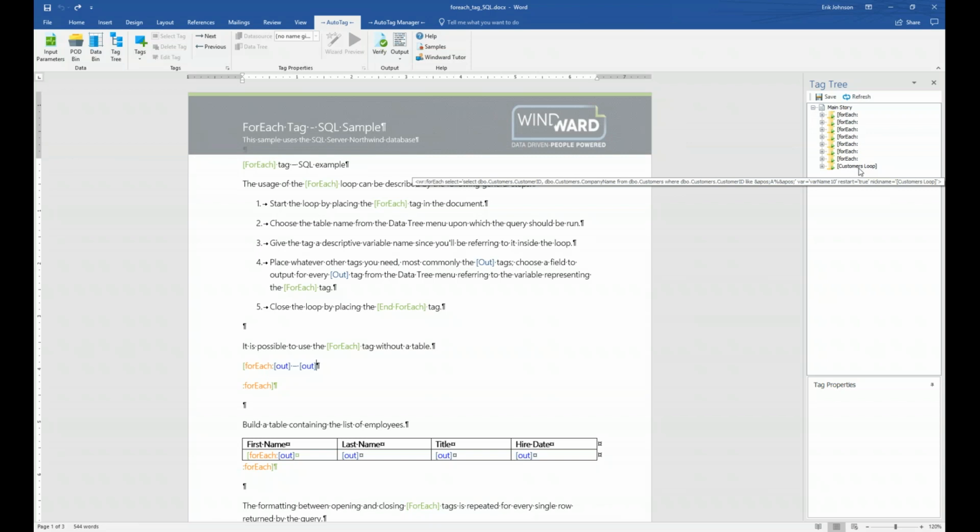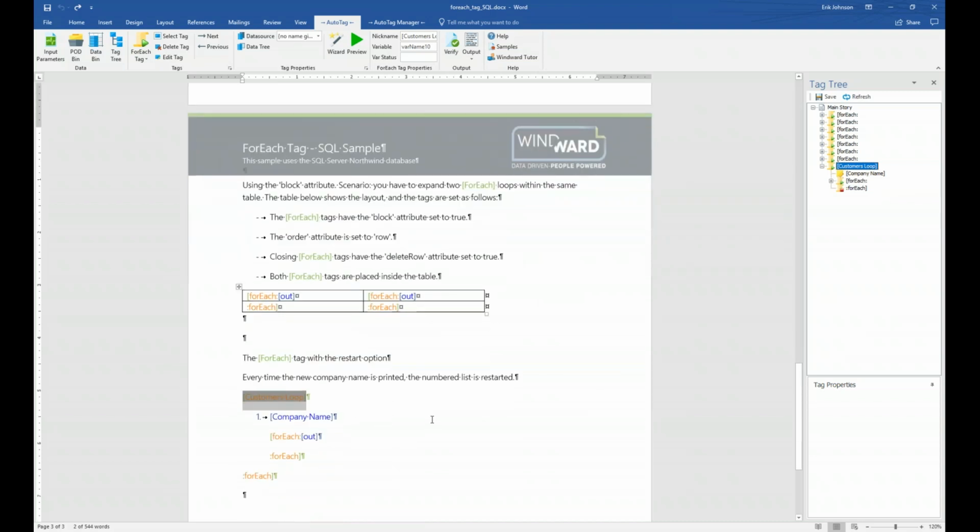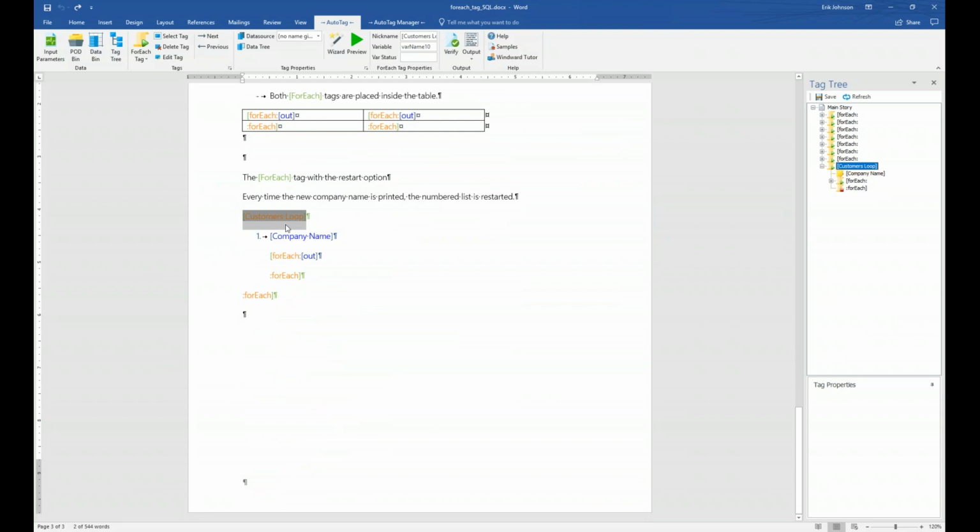For this next example, we're going to be focusing on this last ForEach tag right here. To help you locate a specific tag within the template, you can come over to the tag tree and double click any tag. When you do, it'll bring you directly to where that tag is in the template. When I double clicked on that customers loop, it brought me all the way down to the customers loop, which is at the end of the template. So it helps when you've never seen a tag before and want to find out where it's located.